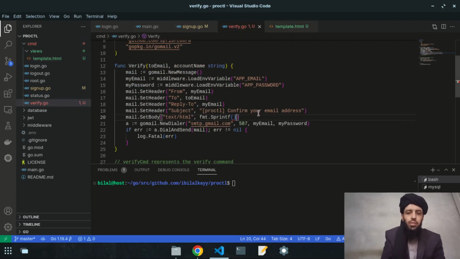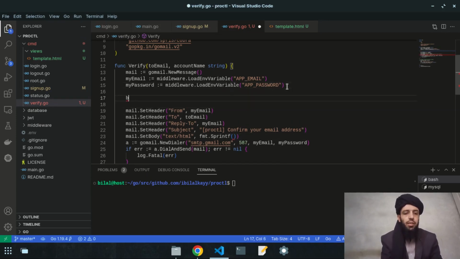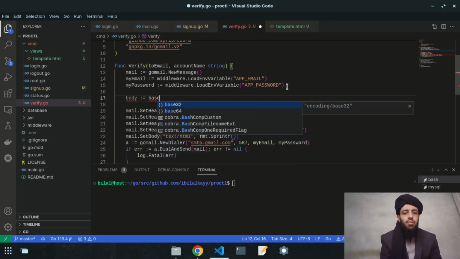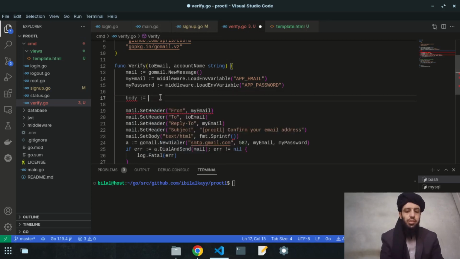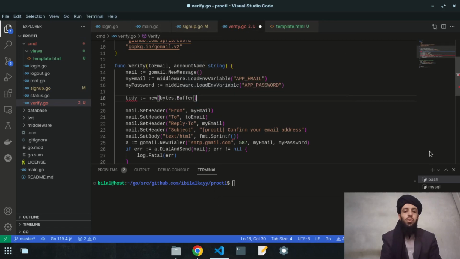So first of all, let's write body, and inside this body, I will write base, alright, so I will write new. Inside this new, I will write bytes buffer. So what this bytes buffer will do, basically, let me show you this.